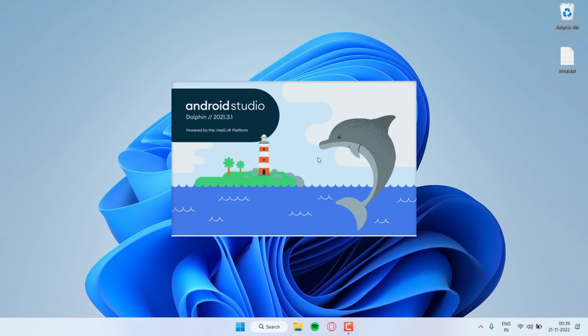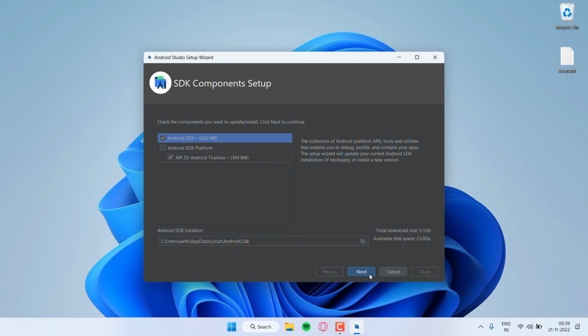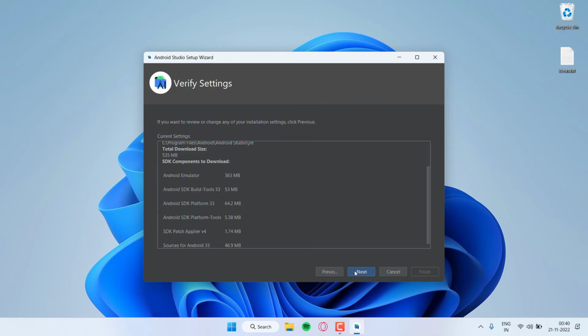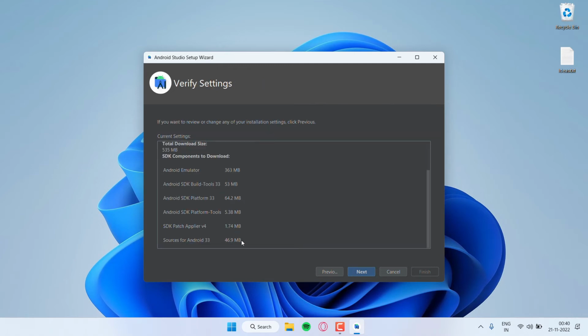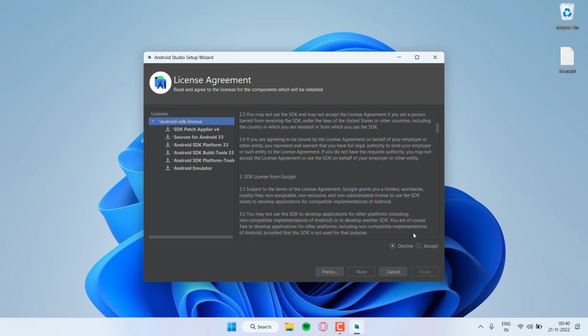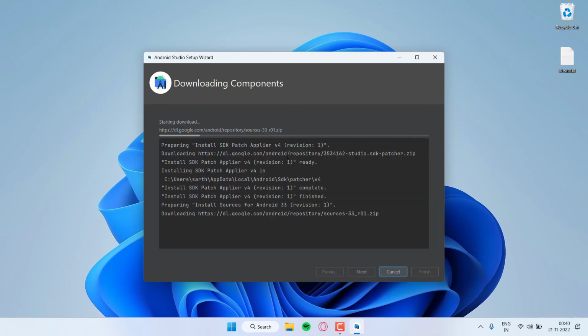It will download some components. Since SDK is not found, you have to install it again, and just click on the boxes Android SDK, click on next, and these files will get downloaded. Click on next, and we have to accept the permission. Just click on accept, and all of the files will get the permission to download, and then click on next, and the download will start.